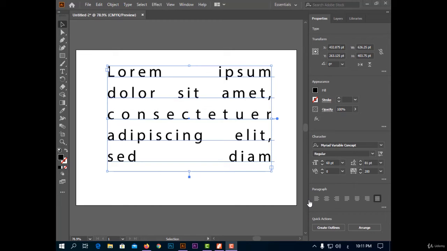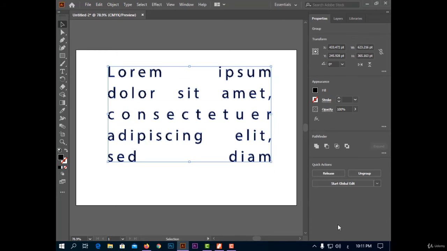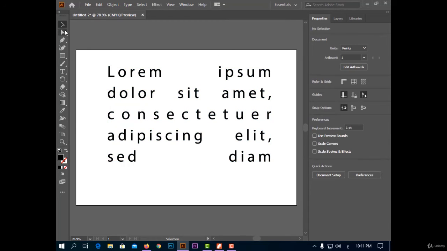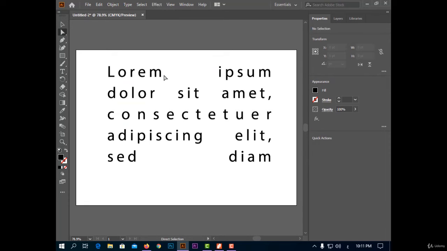The last option, create outlines. To change the letters like a shape, I can choose the direct selection tool and choose only one point and customize it like a shape. Like this.